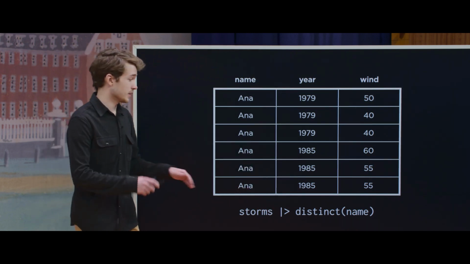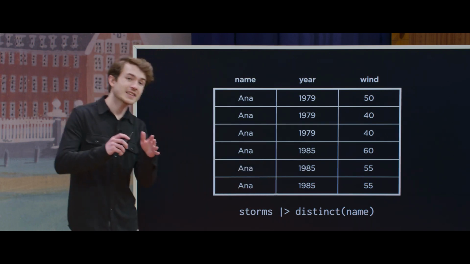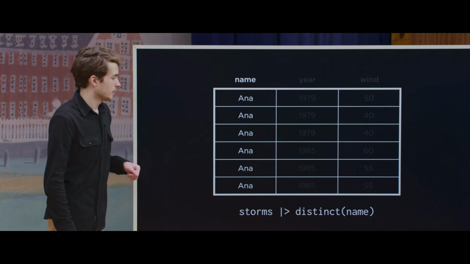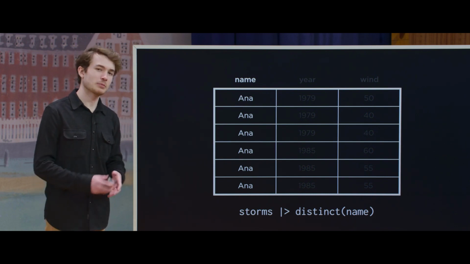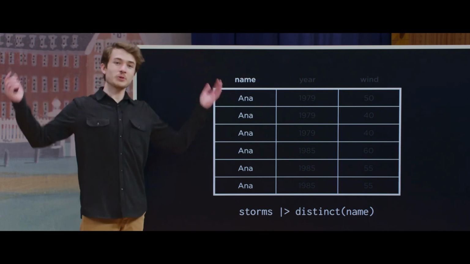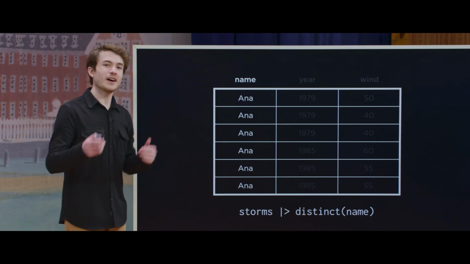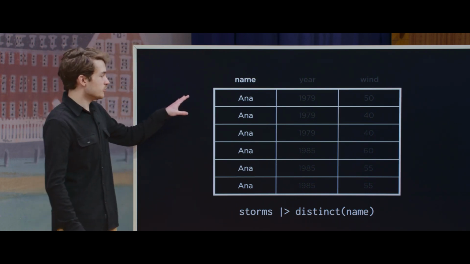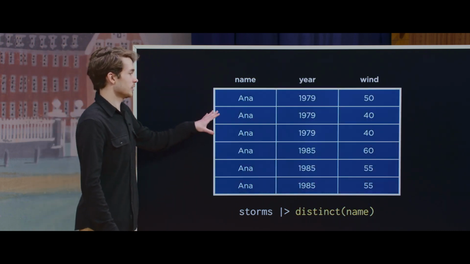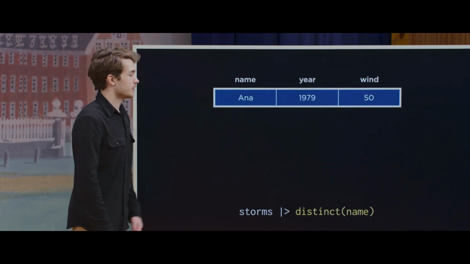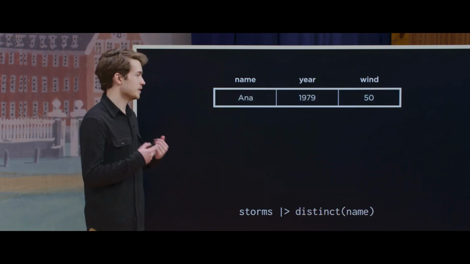If I passed distinct the name column, we'd look only at the name column now to determine if rows are distinct. But what might be the problem here? If I look only at the name column, do any of these rows seem distinct? Probably not, right? They look all the same, like they have the same name. So distinct would say, I found you an entire set of duplicate rows here, which I will then return to you the first one from. So this top one here.